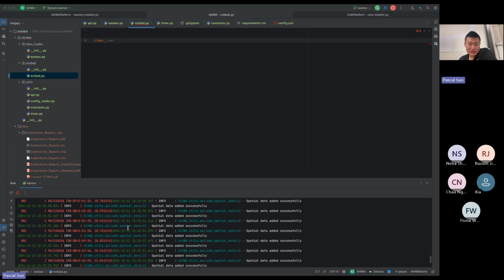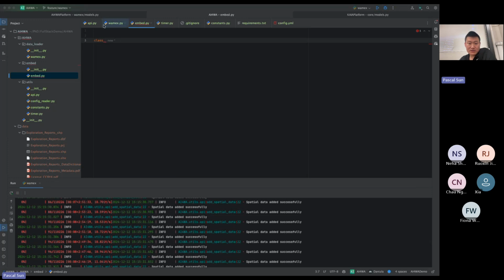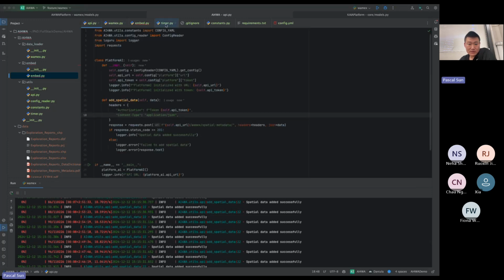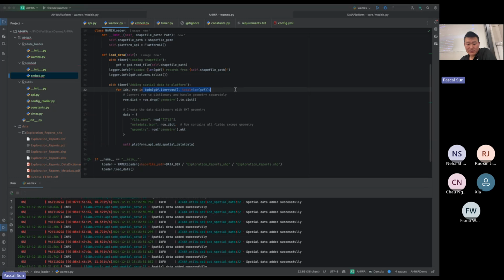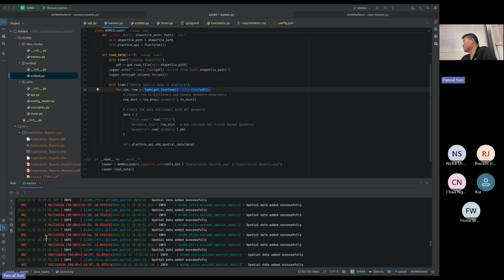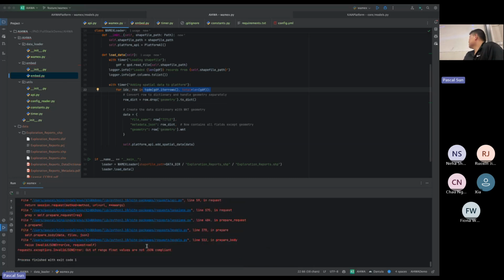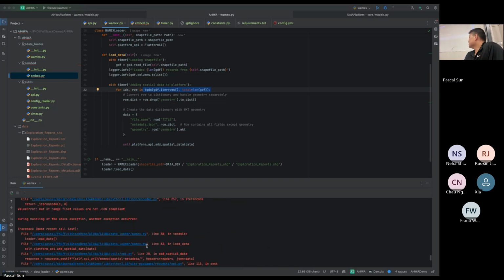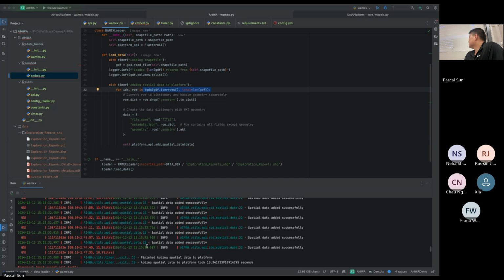And why are we doing this TQDM thing here? Where's my code here? The purpose of using this is that you can have the progress bar. So with the progress bar, when your code is running, you can know what the progress of it is, and you can know which step has actually finished. So again, it's all about observability for your code.